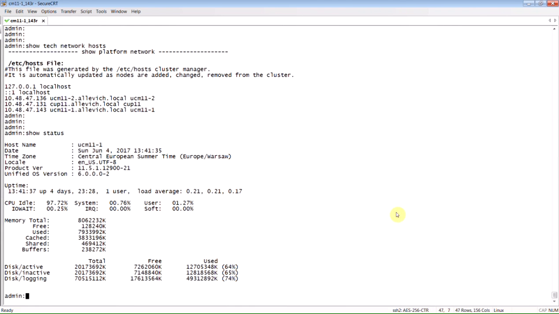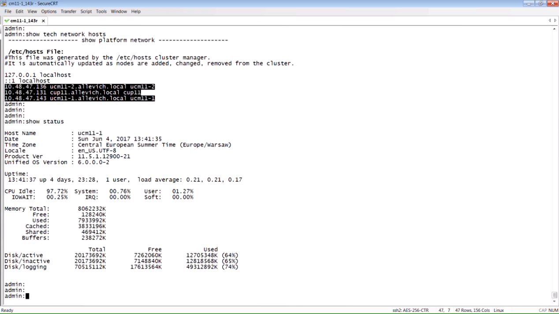Actually, I will execute show status once again. And you may have a mismatch between this and this, because this is taken from the database and this is taken from the Linux operating system /etc/hosts file. So that's one thing. And the second thing, why I'm using that, I'm just copying this information about all nodes in the cluster and adding it to my troubleshooting ticket. That's very convenient.